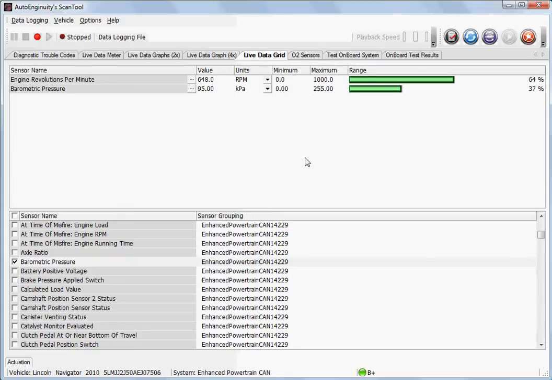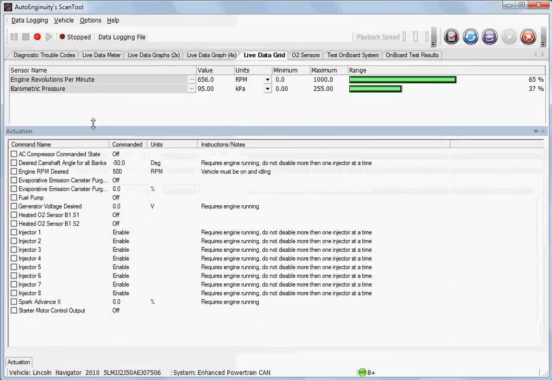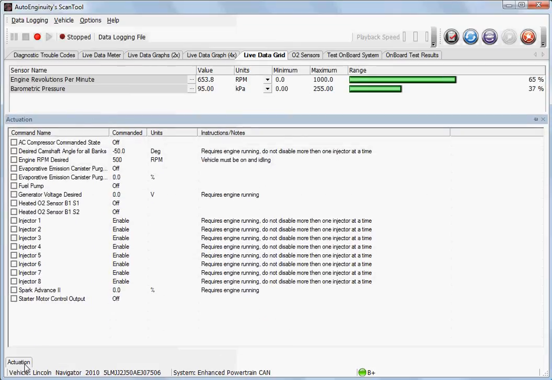Now what I want to show you is bidirectional controls. Another key feature of any scan tool is not only how quickly you can get to the data that you want to see, but also how you can manipulate the vehicle's outputs. So in this case, we represent data in two formats. We have component level actuations, and that's in our lower left in the actuation tab.